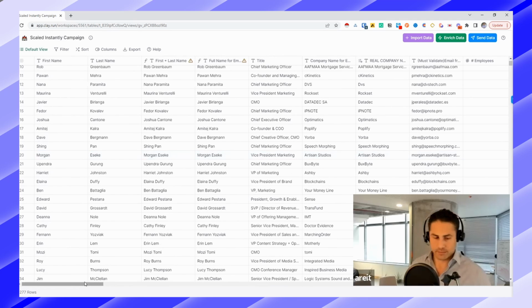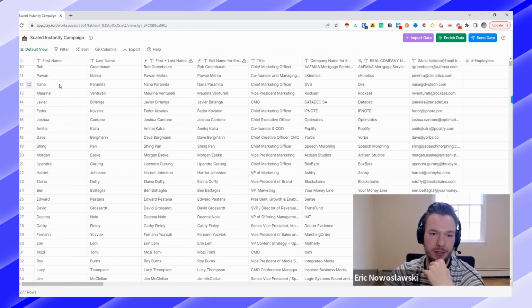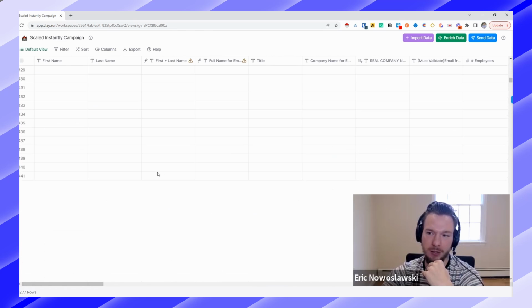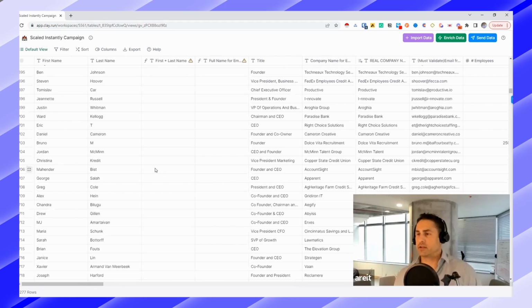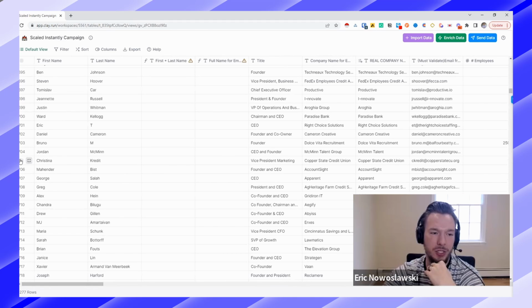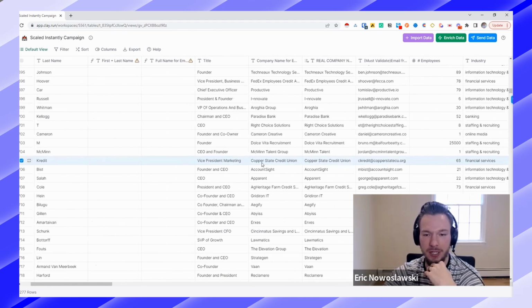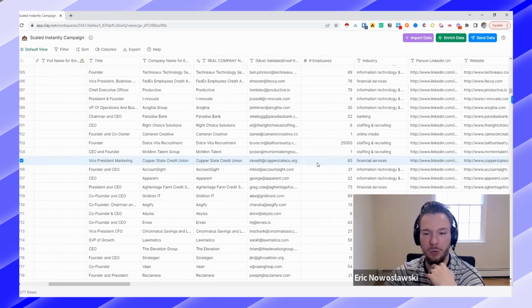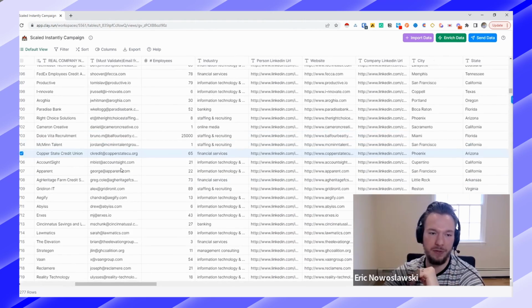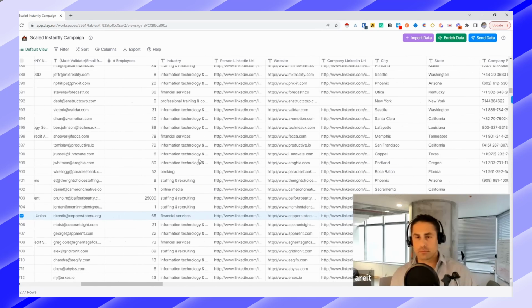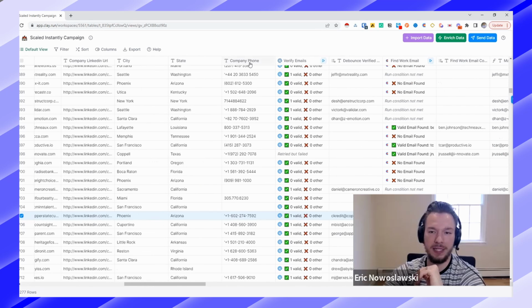Yes, exactly. All the data you see here is Apollo data, which is contact level data. It's their first and last name, their title, where they work, their industry, how many employees they have, their LinkedIn profile, their website, all this stuff. The data from Apollo basically ends here at company phone number.